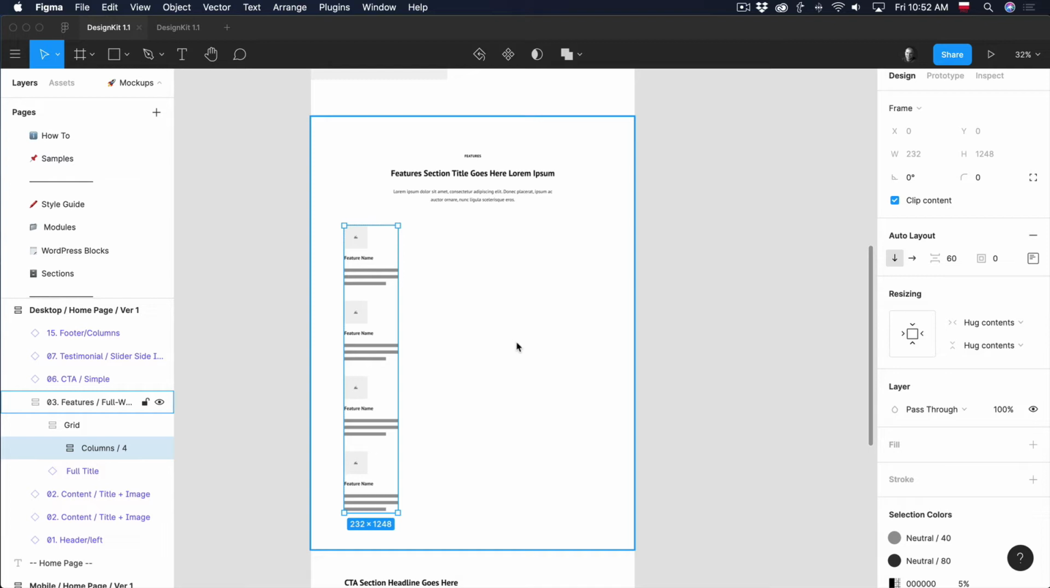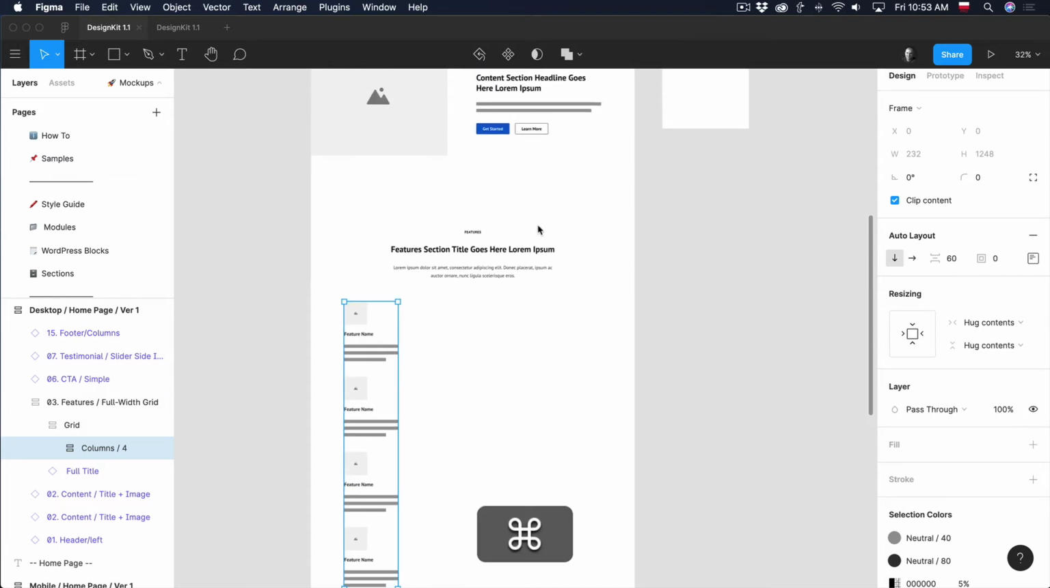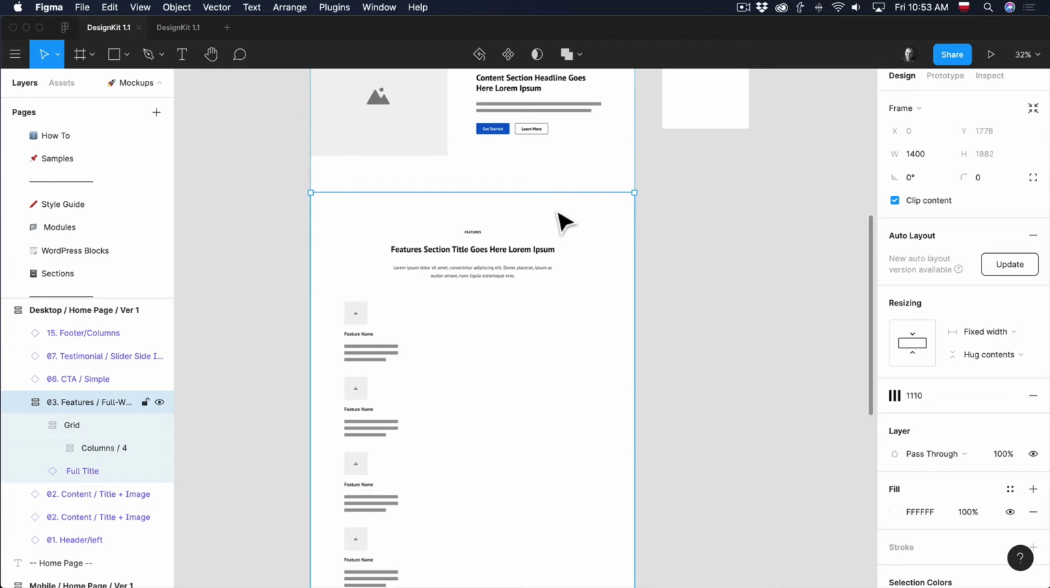And now all of your features are in a vertical direction automatically. And it all works the same way on different sections. Like let's say I want to change the spacing of this big section here. And so I can click here on the layer, and here in auto layout, if you see this new auto layout version available message, it is because Figma has recently updated auto layout feature.